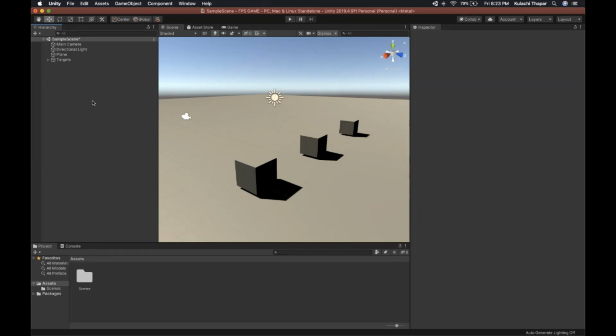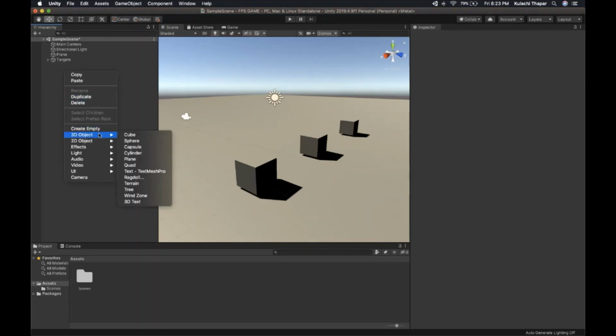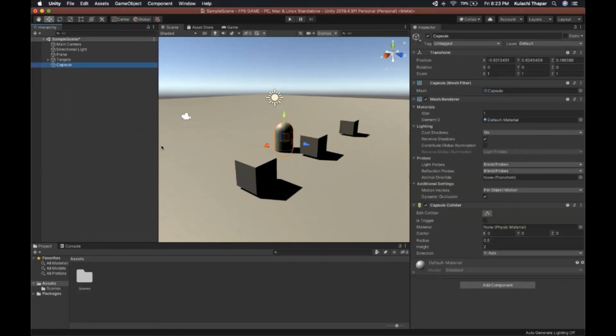the next thing we need is obviously the player, right? Someone who'll actually play the game. So for that, we'll create a capsule. Okay, so it's just the basic body of the thing. So right click, 3D object, and capsule in your hierarchy. That's on your left side.